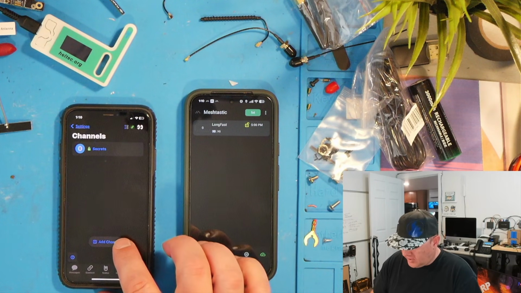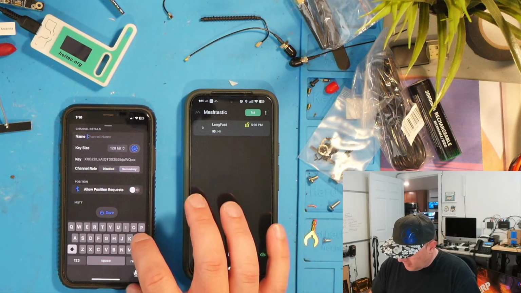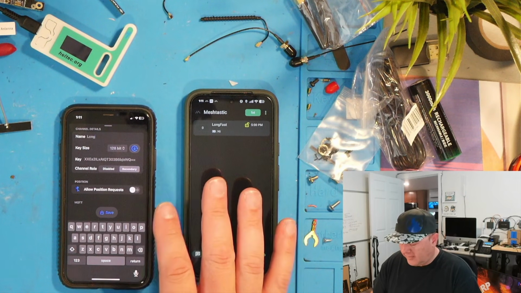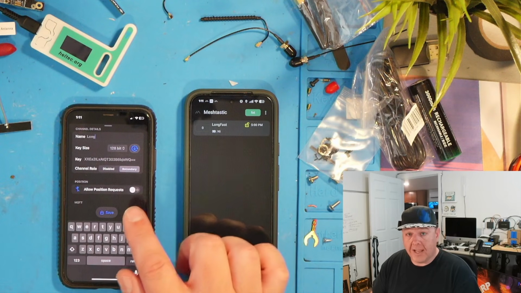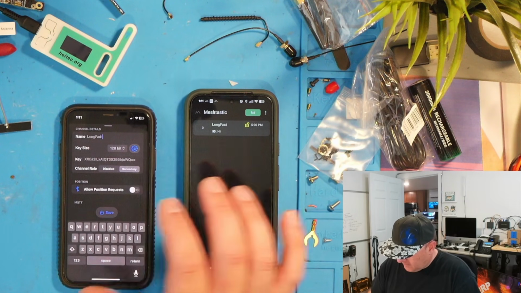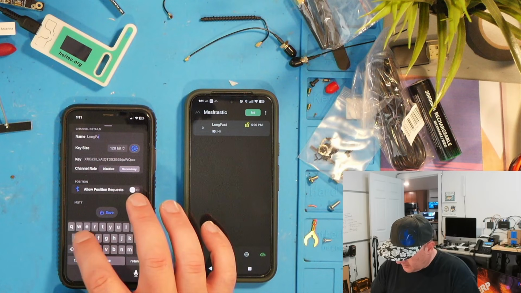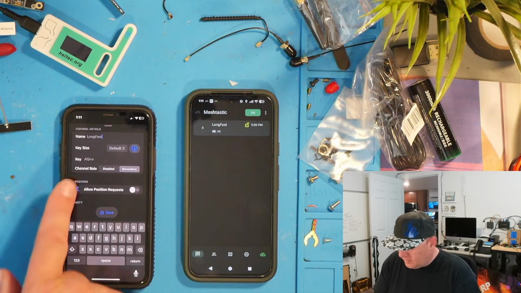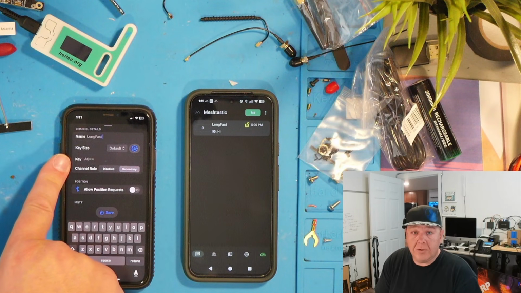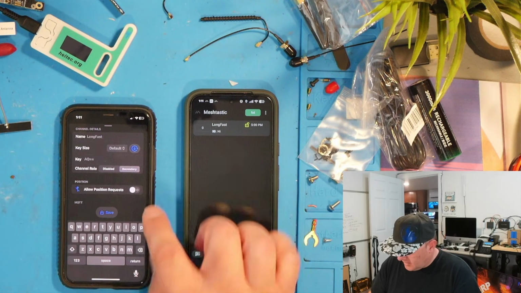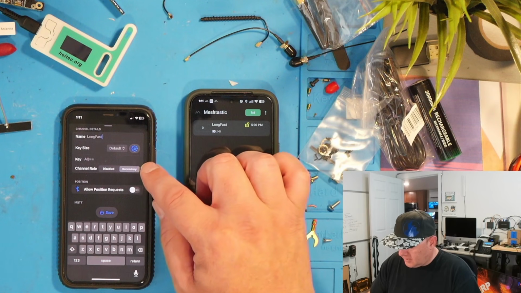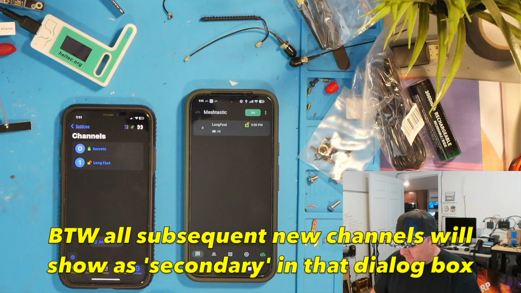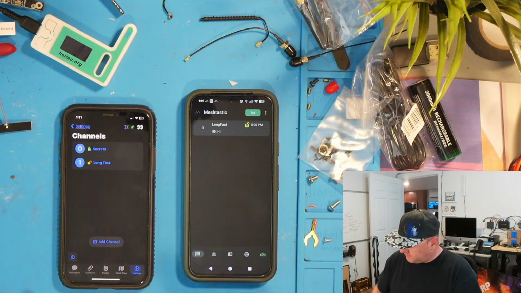So we're going to hit add channel here at the bottom. We're going to give it the name long fast. And it's all one word, no spaces, and the L and the F are capitalized. Oops, to spell it right. Fast. There we go. And we're going to change the key to default, which will be capital A, capital Q, equals, equals. That's the default one. And then secondary is showing there, and allow position request. We'll just leave that off. We'll save that, and now we've got both channels on here.